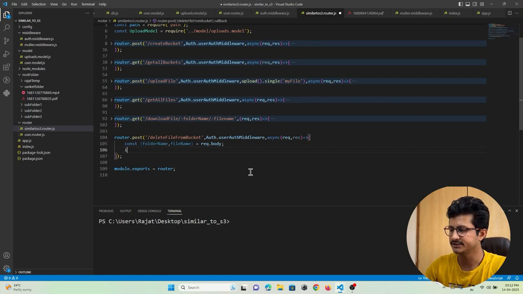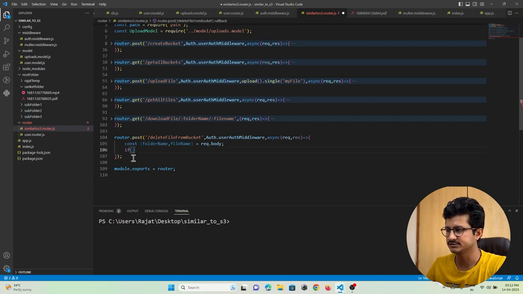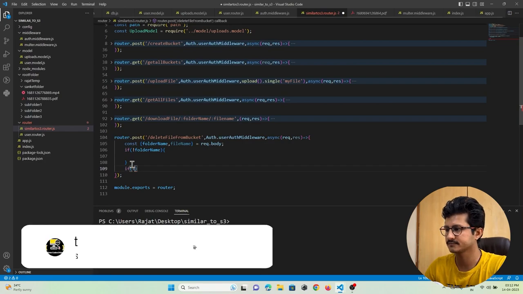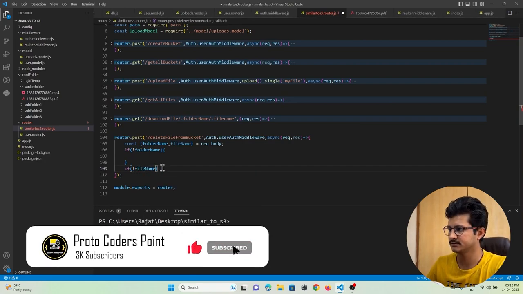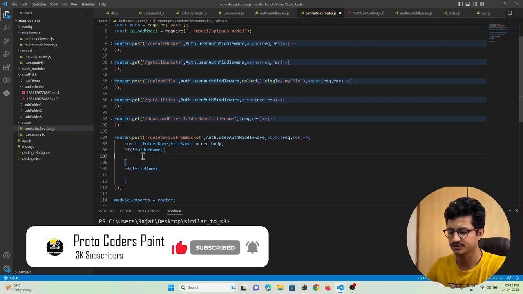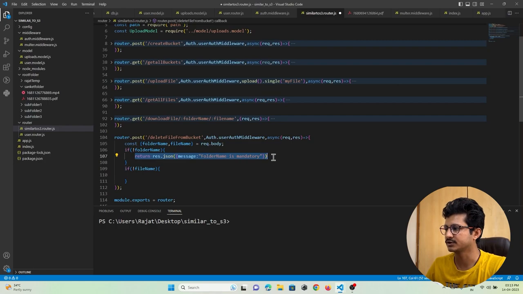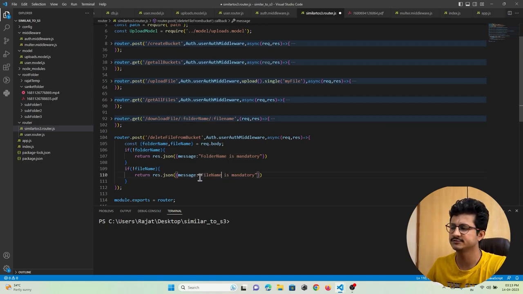Now we need to do a validation to check whether the user has sent these two parameters or not. You can do it something like this. If the folder name does not exist, then we can show this message. And if the file name does not exist, then we can show this message. So here, return response.json, and you can pass a message, folder name is mandatory. The same thing for the file. If the user does not pass the file name, then you can give this response, file name is mandatory. Now if the user has passed both parameters, then the control will come over here.